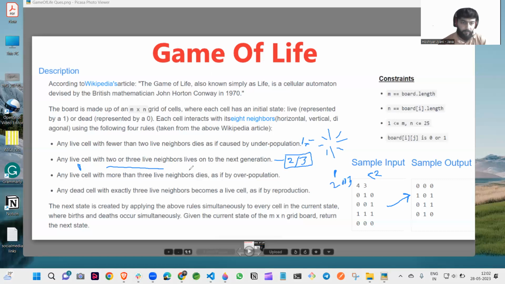When we talk about the third case, any live cell, meaning the one, with more than three live neighbors dies, as by overpopulation. There is no such element in this input test case. Like in this case you can see here one, one, one, one. There are three: one, one, and one. For this one, there are three lives present. So that's why this survives.